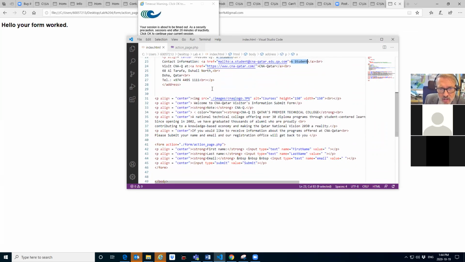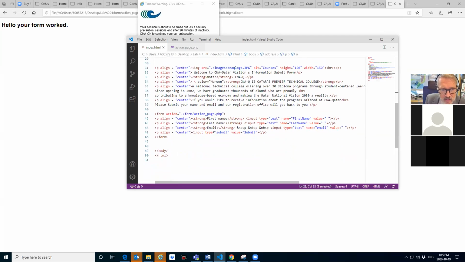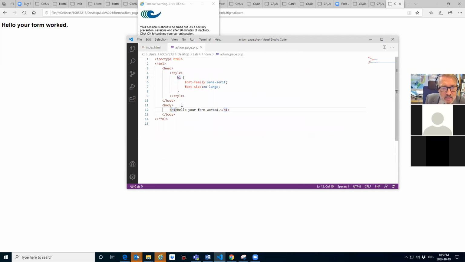And then you'll have to make sure that you've got images in the right folder and that you link to it. And then you're going to have to make sure that you've got a file called action page.php, that you know where it is, and that in the form tag you actually point to it. That document is pretty small. All it has to say is hello, or something, just so that you know that it worked. All right, so that is the exercise.